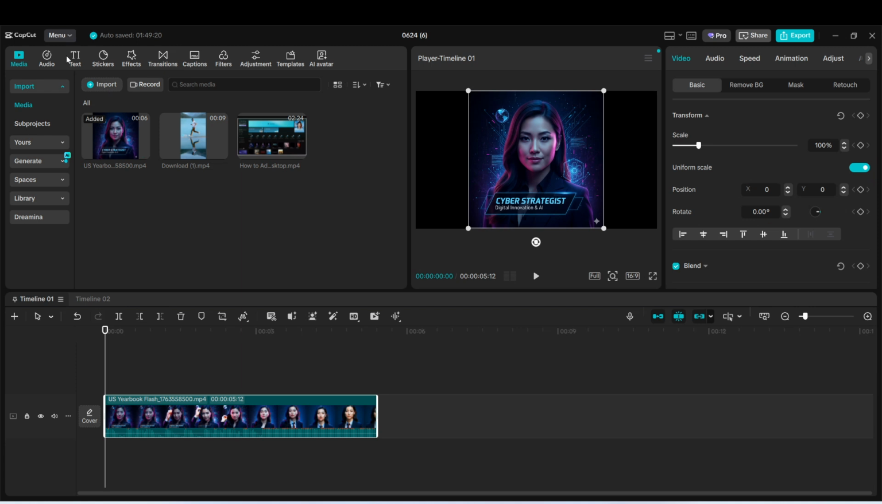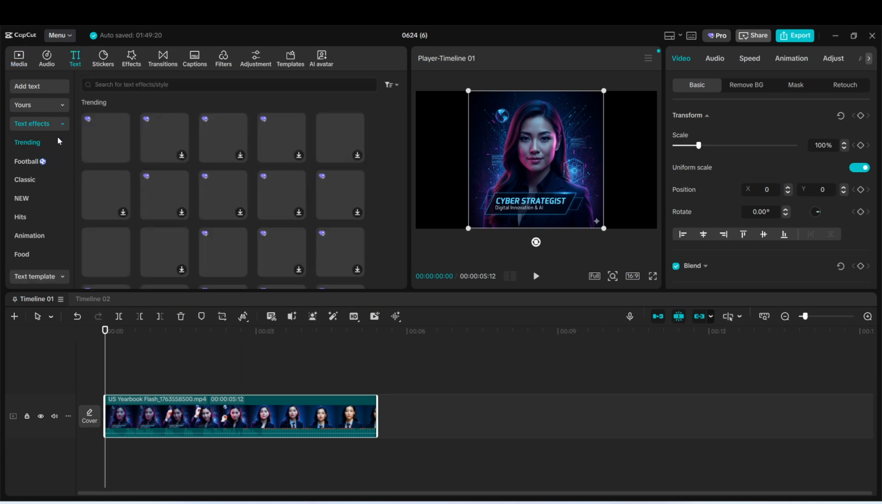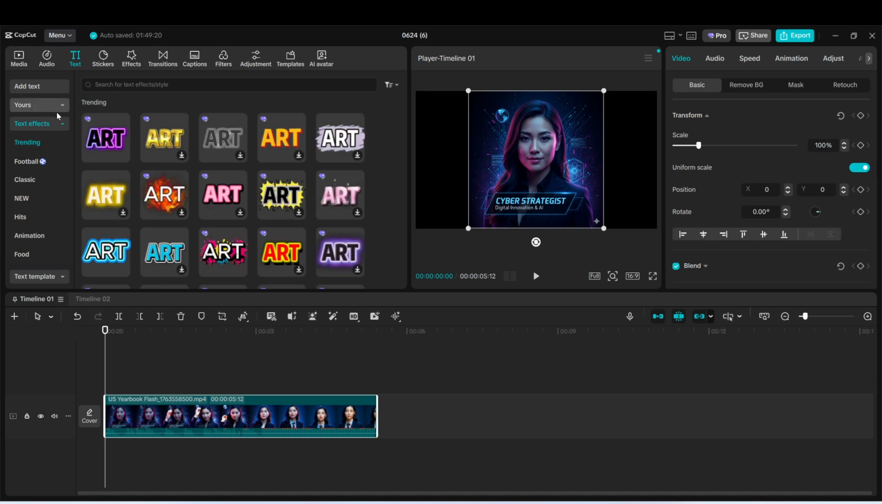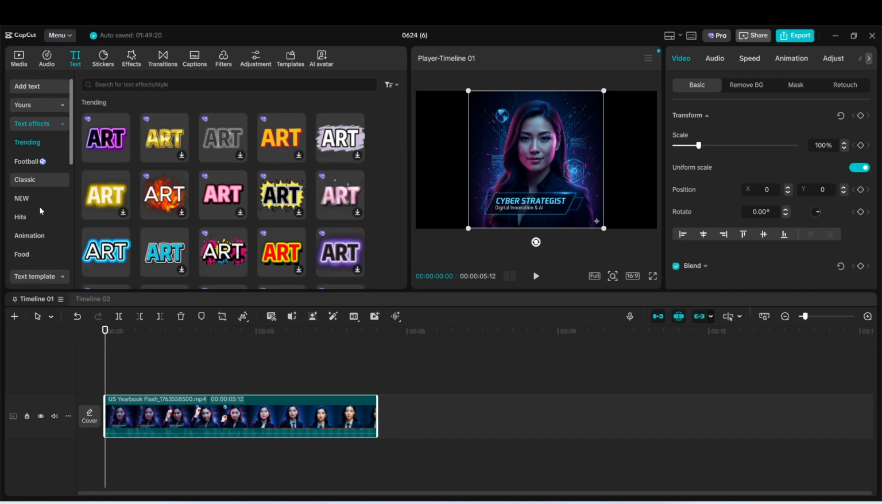After your video is on the timeline, go to the top toolbar and click Text. This section contains the text tools you'll need to add animated and stylized text elements to your project. Once you're in the text section, look over to the left panel. This is where CapCut organizes different text options and related features. In the left panel, click Text Effects.